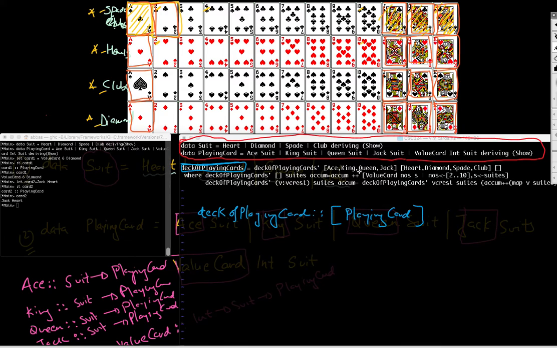Okay, I have a helper function here, and this helper function is called deck of playing cards prime. I'm using the prime notation to signify it's a helper function, and I'm going to use my where binding to define what exactly this helper function is really doing. So this helper function takes in a set of 3 parameters.